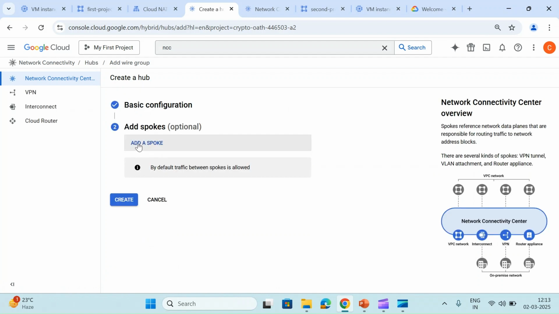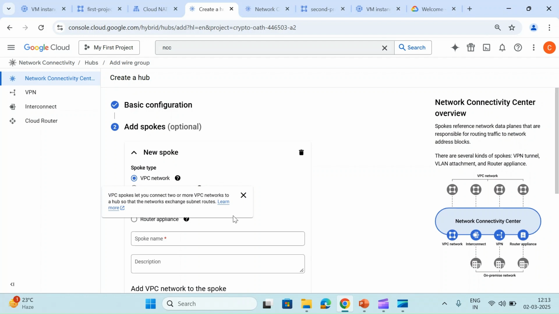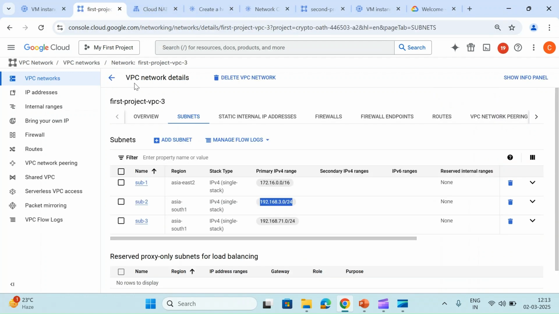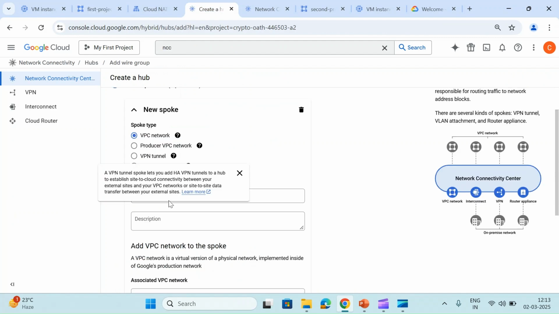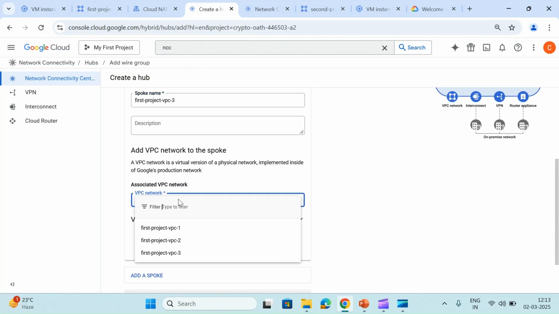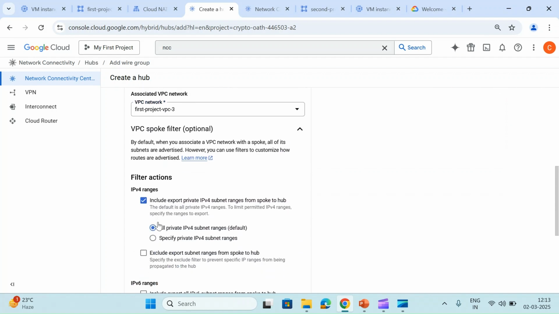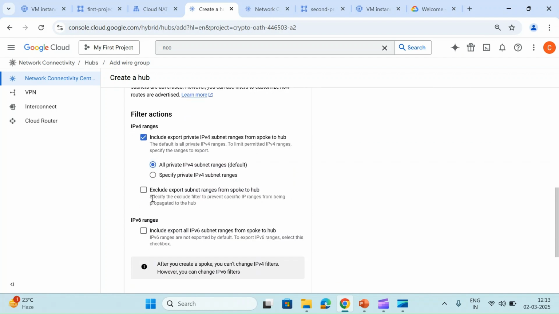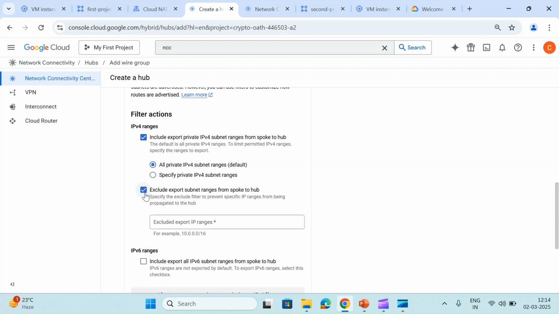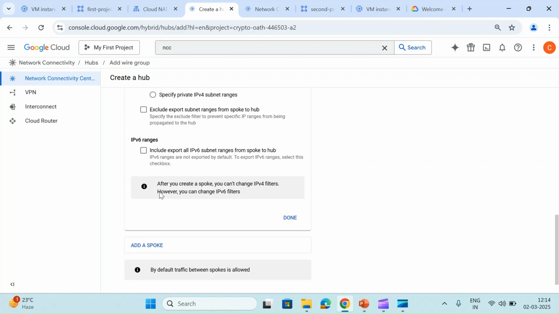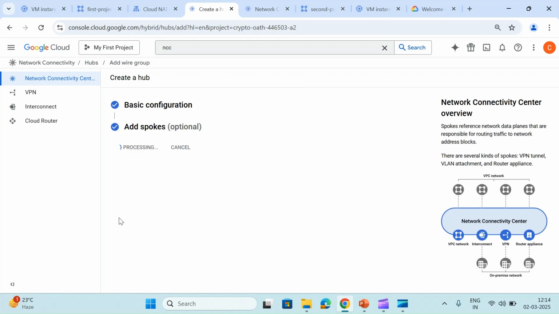After that, it will ask me to add a spoke. A spoke basically means a VPC network, so I have to choose my VPC. First of all, I will go with this VPC. I will copy this name and paste it here, and choose the VPC network. I can also choose the filters. Basically, I can exclude that overlapping range: if I click on exclude and provide the overlapping range here, we can exclude that specific range. But I will show you what error we get if we don't exclude it, and how we can resolve that. I have covered all these things previously, but for this video I am re-showing it. After that I will click on done and click on create my hub.